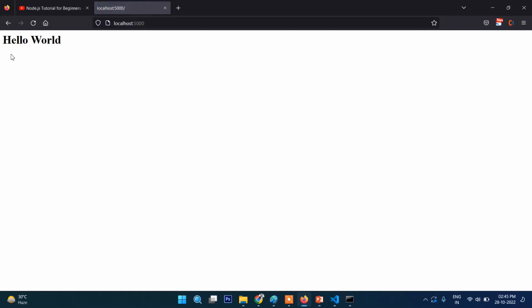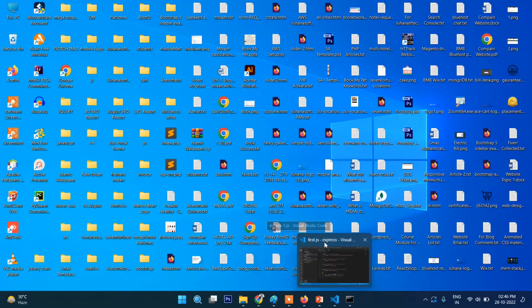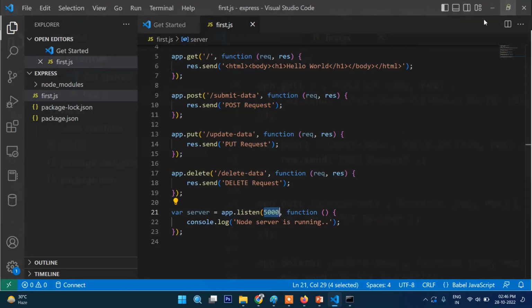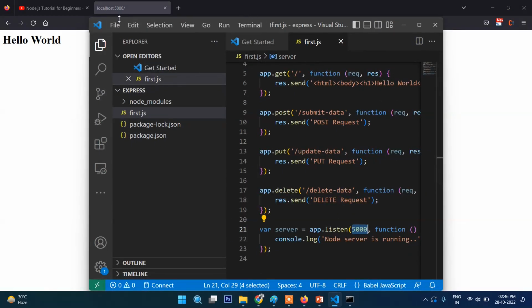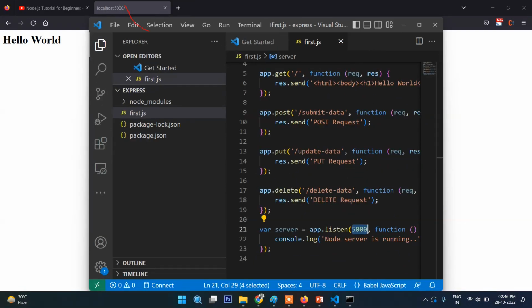Yes, guys, you can see hello world. So how is it coming? From here, this one is coming. This is slash. You can see that means when this is the home page, then this get method will be called. And if anyone submits data, then this responds to the request. But currently in this case we don't have a home, so we need to take help of this.